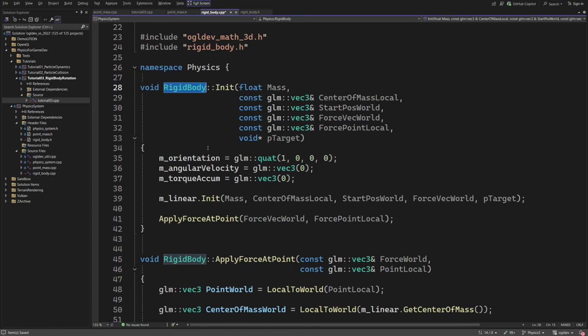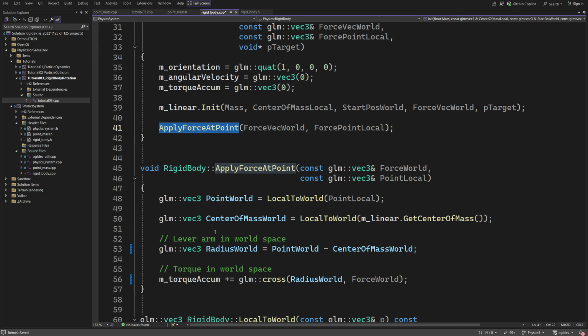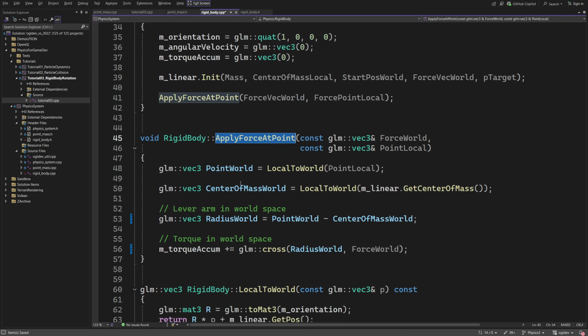First of all, we initialize the linear part of the object, which is of the point mass class. Notice that we use almost all the parameters for that, except the point where the force is applied. This parameter is rigid body specific, and we use it in the next function call, ApplyForceAtPoint. As I said, this function can be called dynamically during runtime, whenever there is a change in the forces in the system, and we also use it here as part of the initialization.